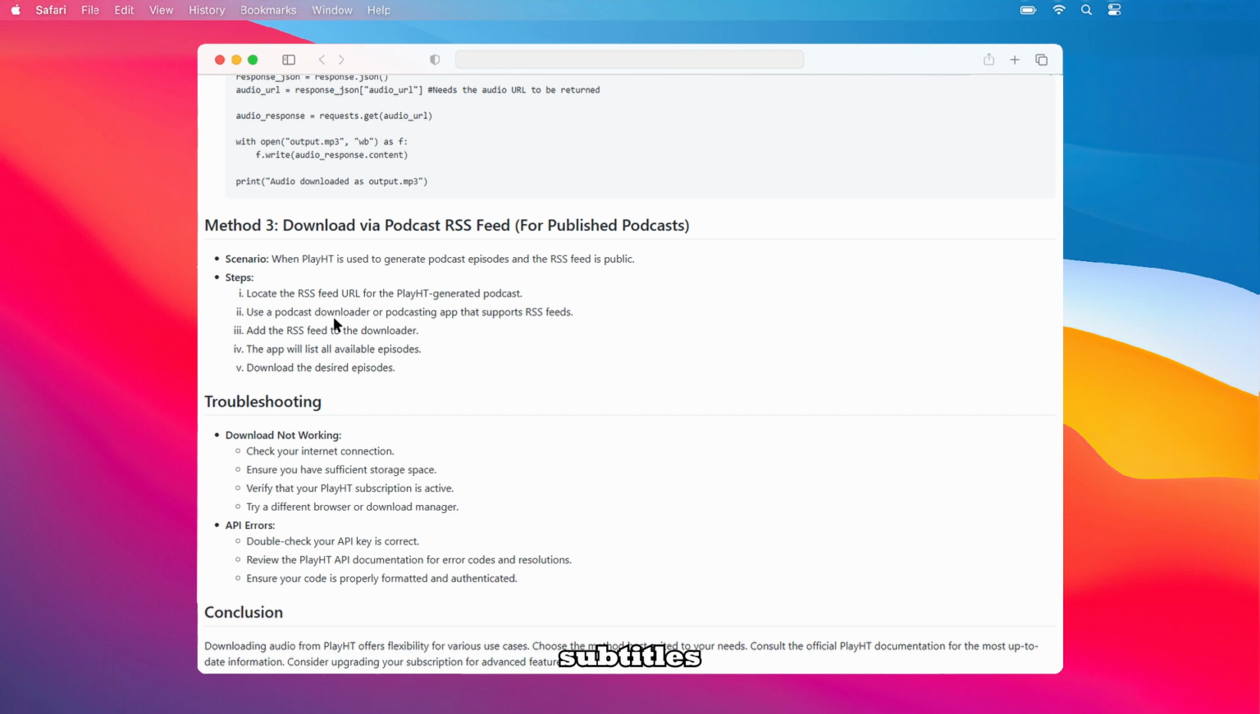In conclusion, downloading audio from PlayHT provides flexibility for various applications. Choose the method best suited to your particular needs, and remember to consult the official PlayHT documentation for the most up-to-date information, and consider upgrading your subscription to access advanced features.